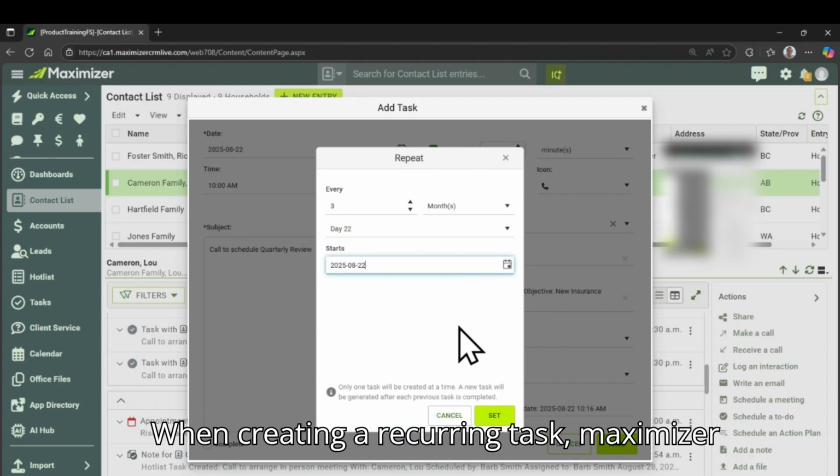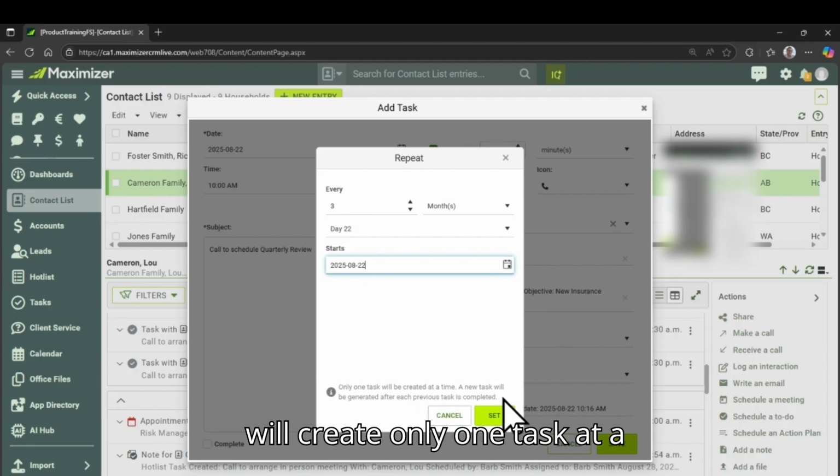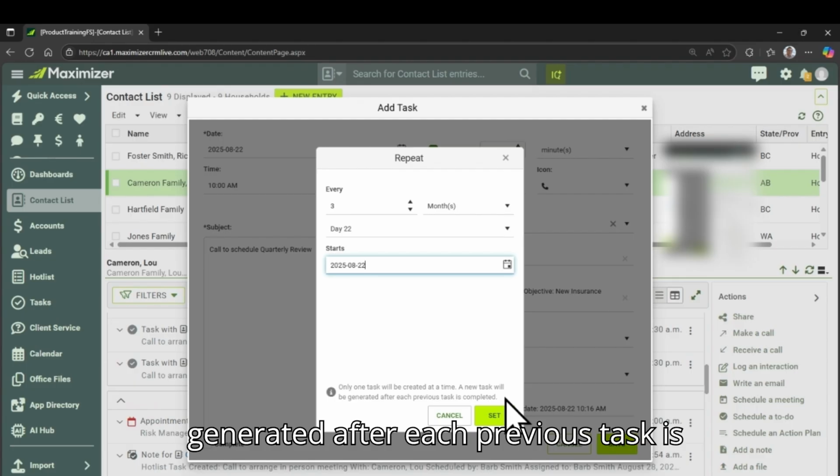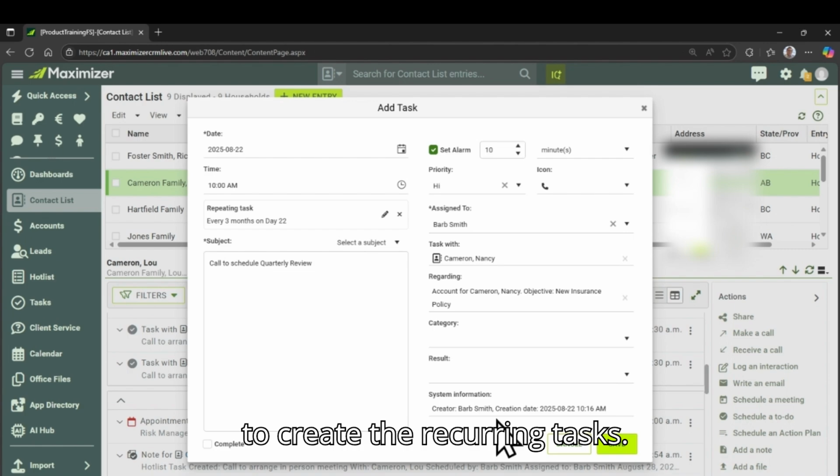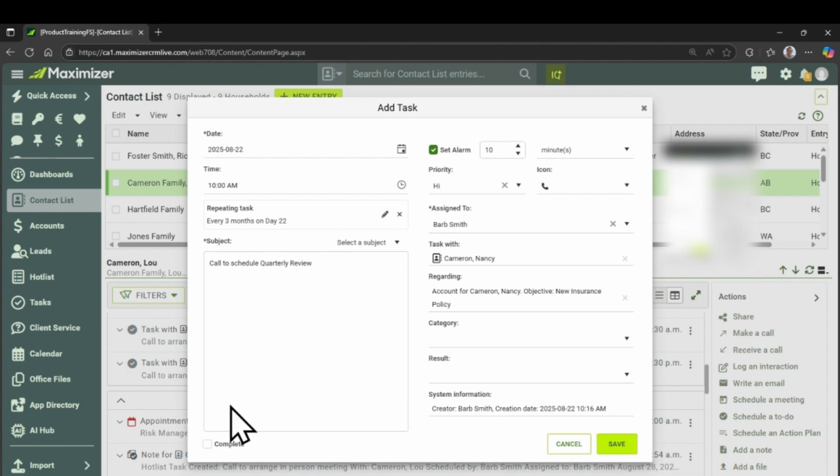When creating a recurring task, Maximizer will create only one task at a time. A new task is generated after each previous task is completed. Click Set to create the recurring tasks.